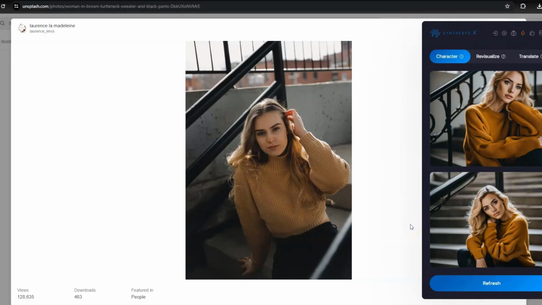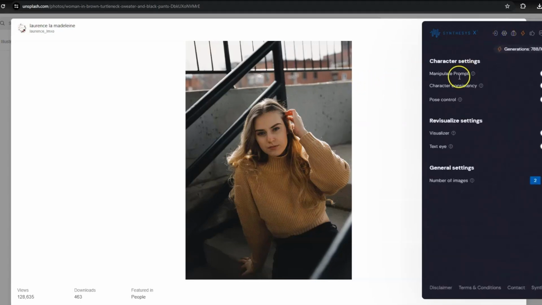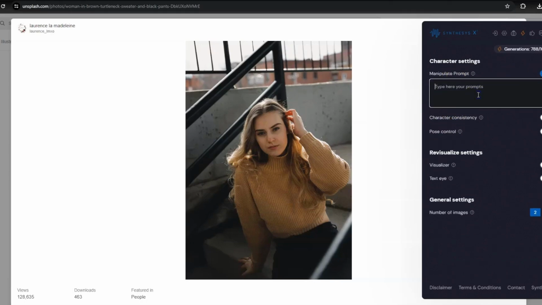All right, then. Now, moving on, we also have a few other options and features that I wanted to talk about. If you click on settings out here, for characters, you would see these three options. One is manipulate prompt. The second one is character consistency, and the third one is pose control. So let's see what manipulate prompt is. You can add a text prompt to make subtle changes to the image that is generated.